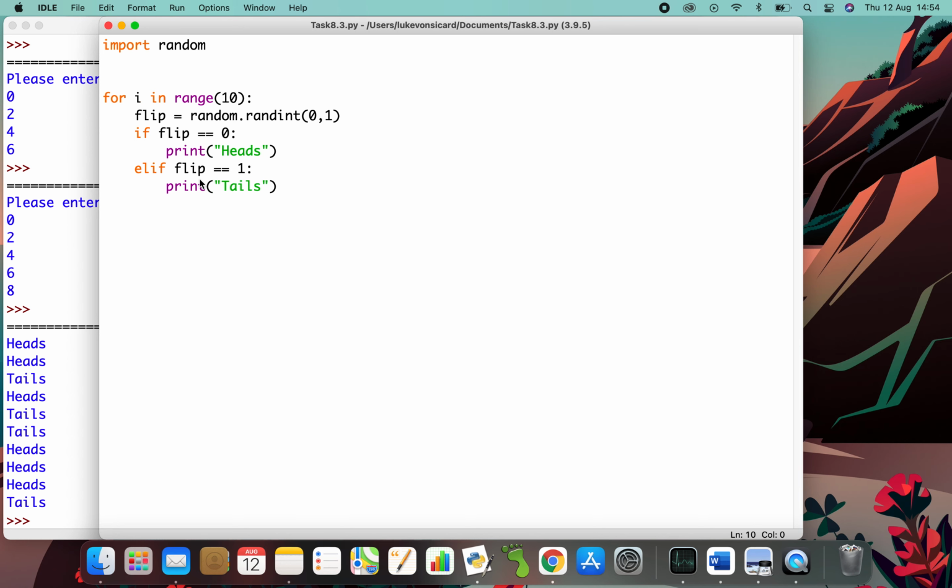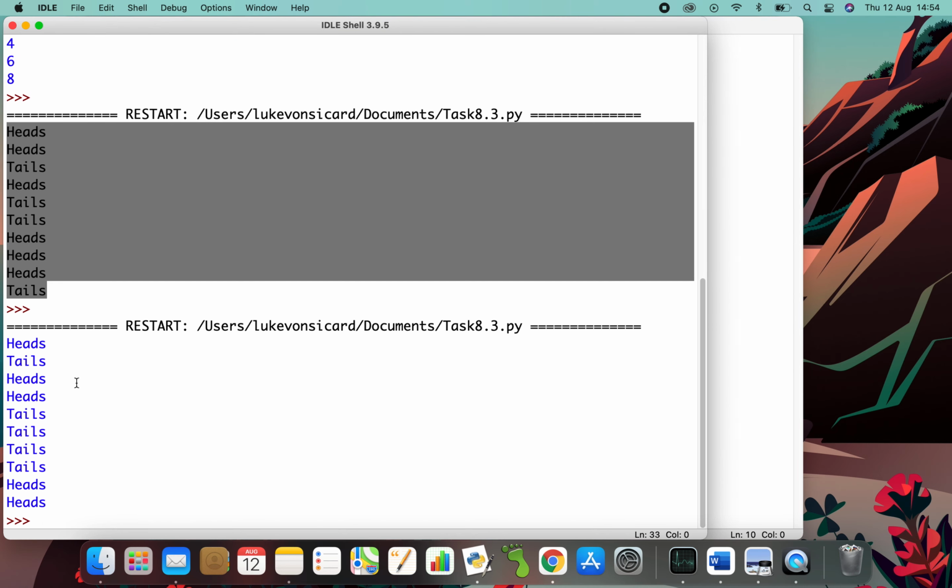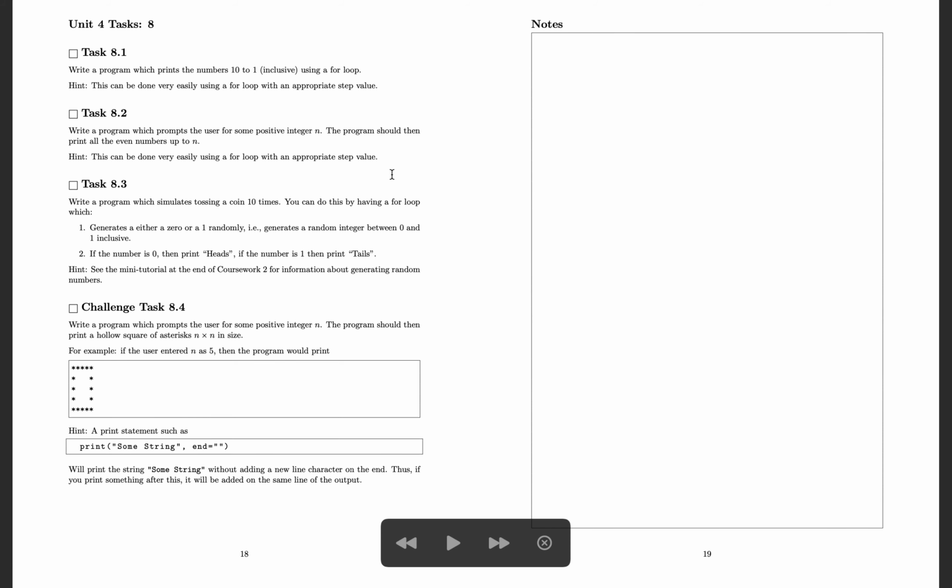Cool. Just to show that, hopefully, it is random, if I press the run module button again, we get a completely different series of heads and tails to how we got the first time. Seems pretty good to me. So that's task 8.3. Challenge task 8.4.